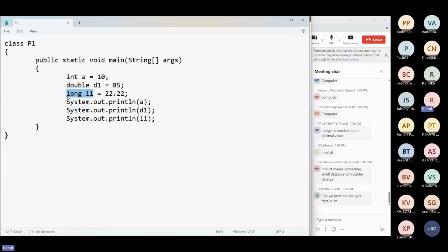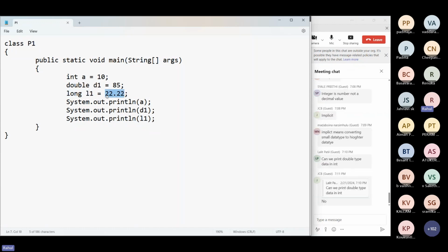Okay. So what is happening here? A larger data is being... Can we print double data in int? You can convert a double into int type. Yeah, you can do that. I'll explain now, how to do that. Okay.